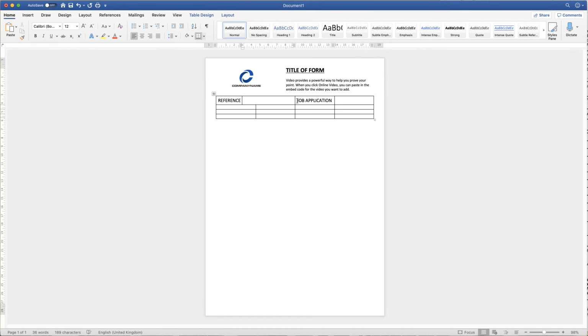So if you just decided actually the reference number is not going to be that long, so let's just move this line here. You just need to highlight the cells left and right. Just click the central line and drag until you're happy, and then of course you can give the user more room to type the job application name.